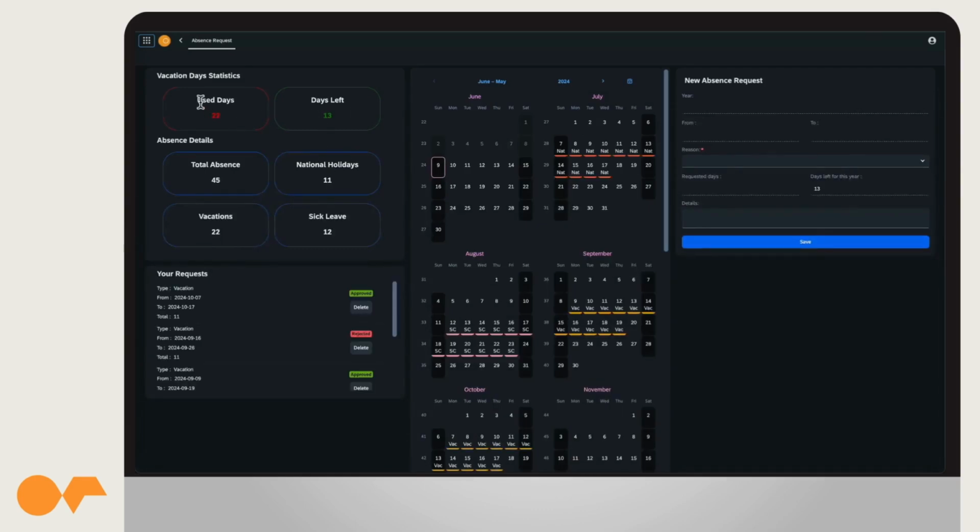If we come back to the application from a user's perspective, we can then see the days which have been calculated based on the approved or rejected absence requests. We can see the status of our requests on the left, as well as visually within the calendar.